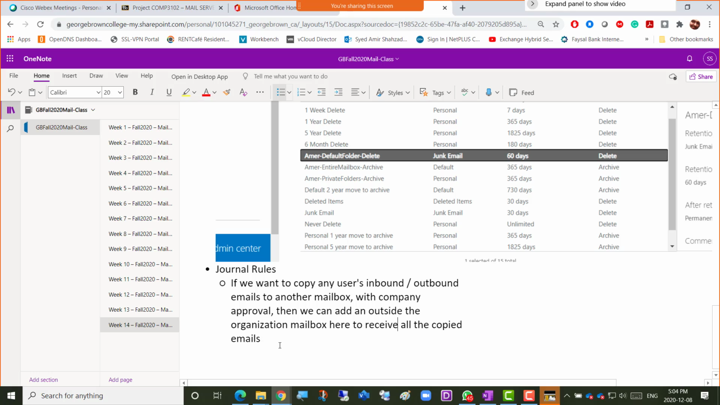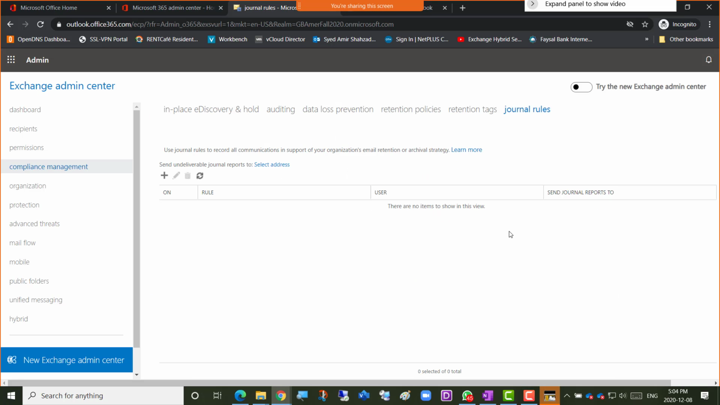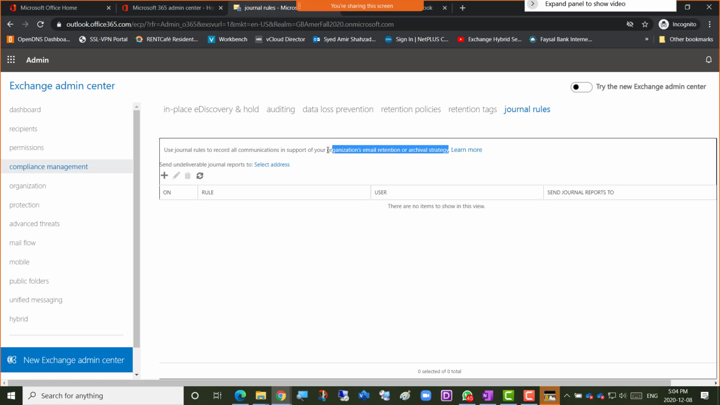Suppose you're doing an investigation against an employee after a lot of complaints. You could just add a journal rule there that would simply copy anything he or she is receiving or sending from the mailbox. So that's the main purpose of journal rules. It says: use journal rules to record all communications in support of your organization's email retention or archival strategy. So you're just recording all communication for retention and archival purposes.